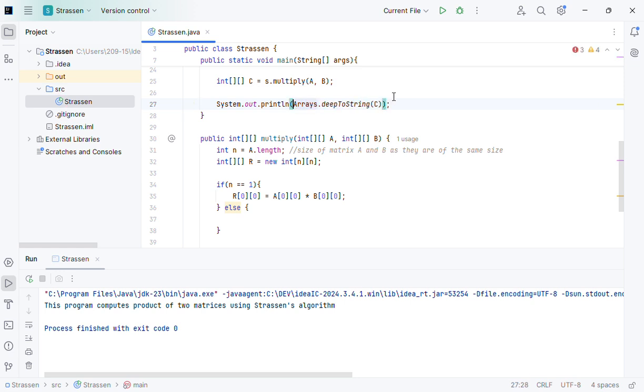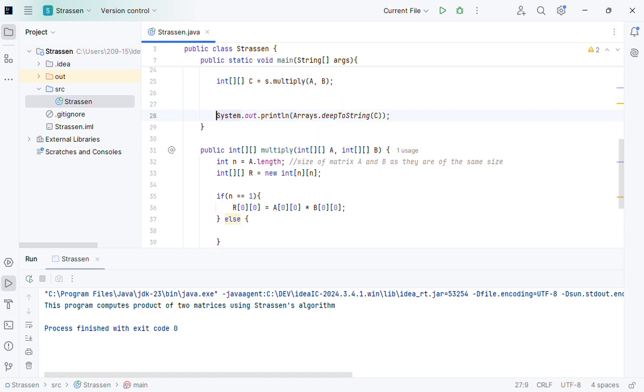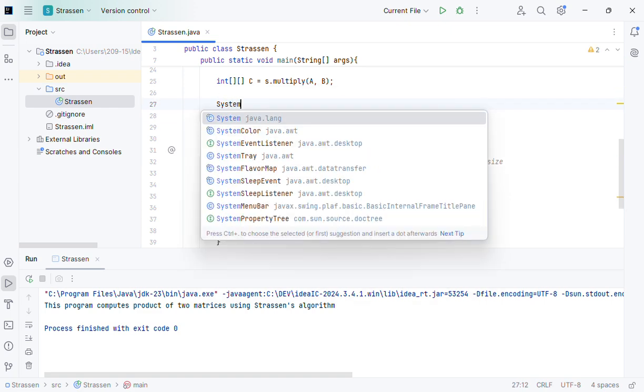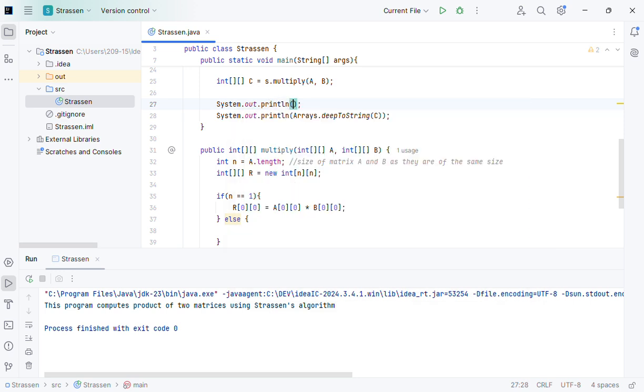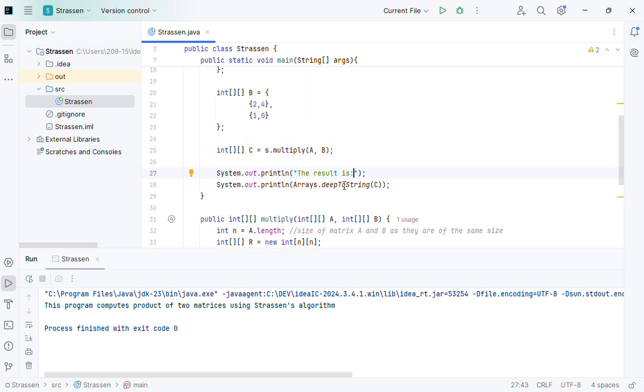So we can add one more System.out.println, and here we can add "the result is", and it will print the result.